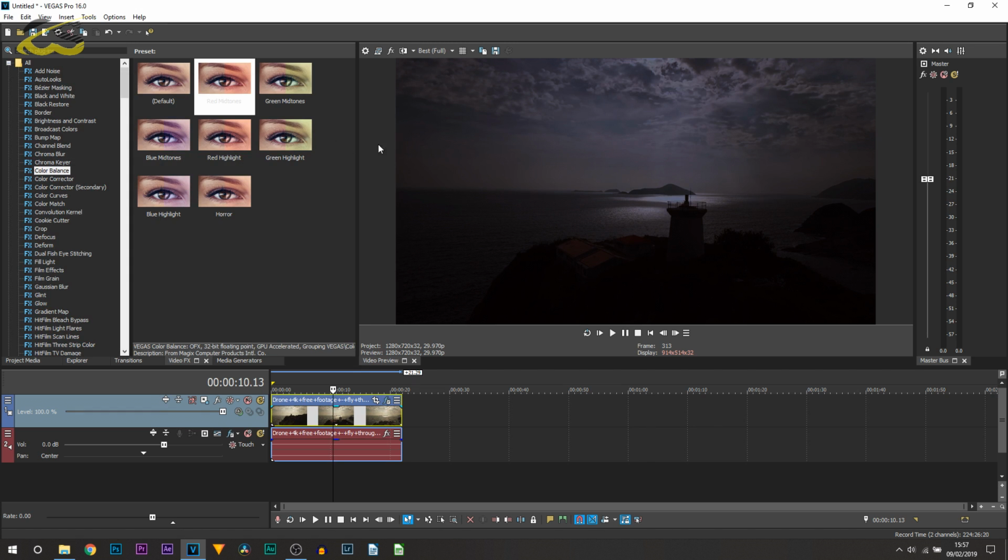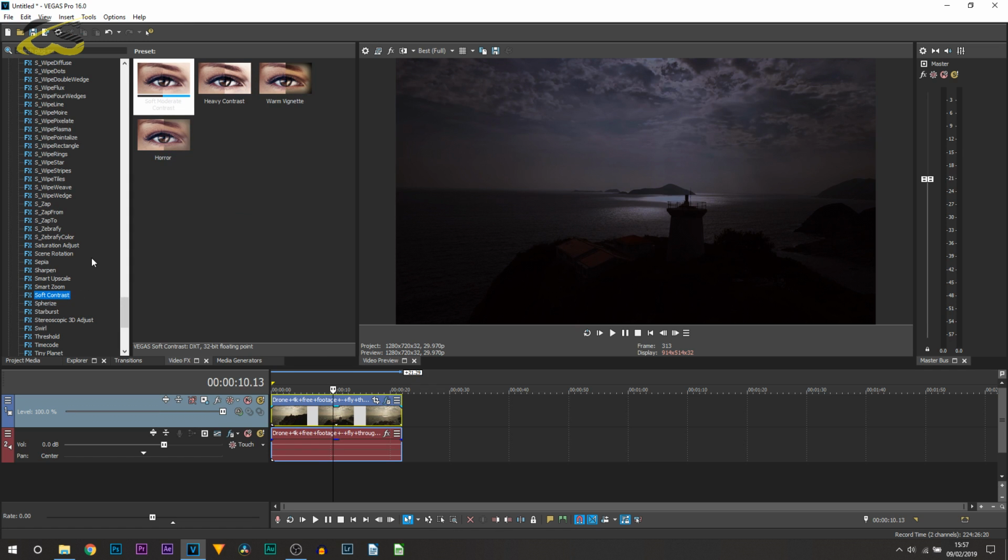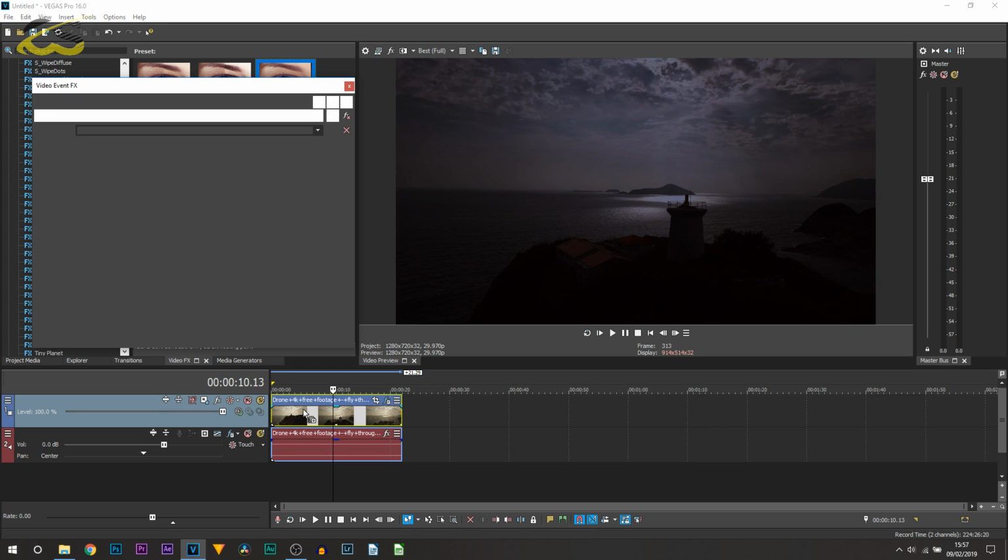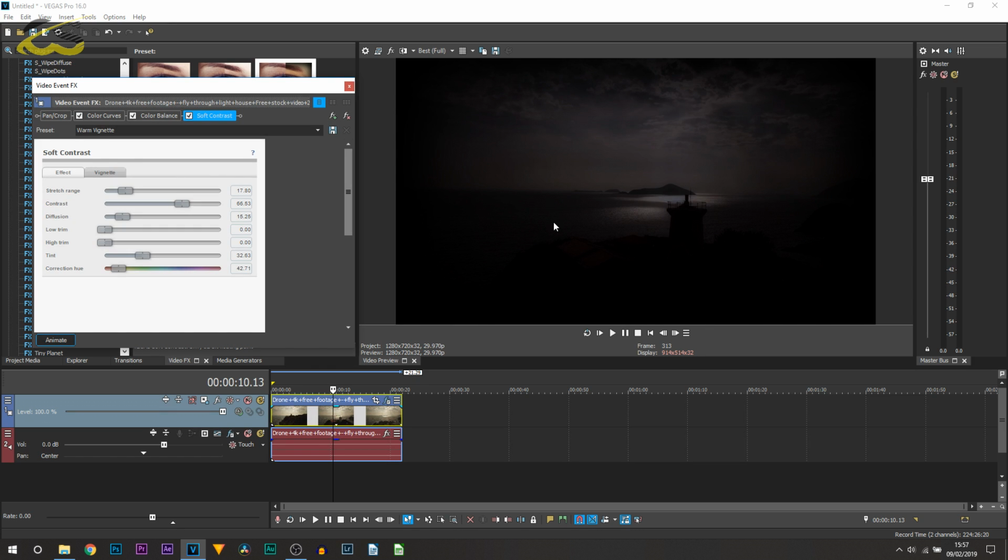Now, of course, whilst being on video effects, there's one more thing we're going to be adding on, and that is soft contrast. So scroll down, it'll be close to the bottom. As you can see, it's right here. And what you're going to be adding on is warm vignette. So just drag and drop this onto your clip. As you can see, this is now what we've gotten.